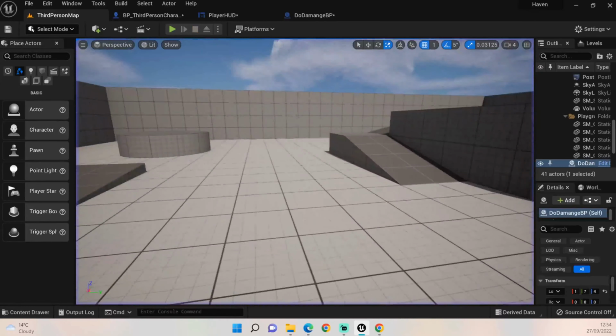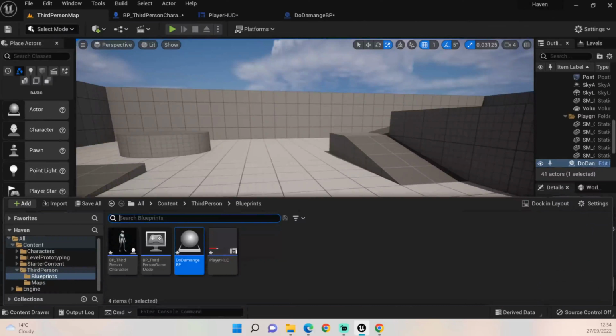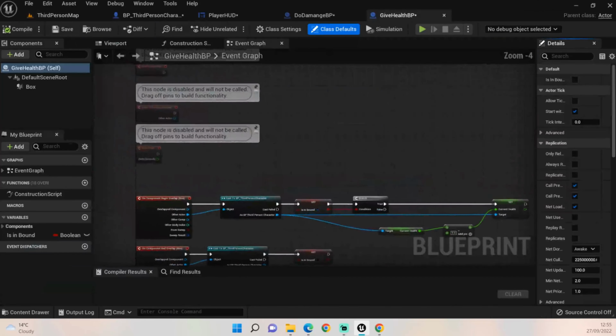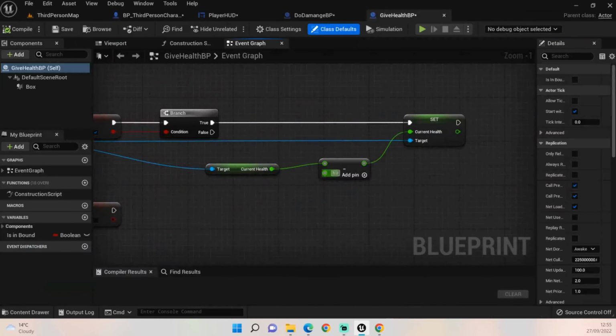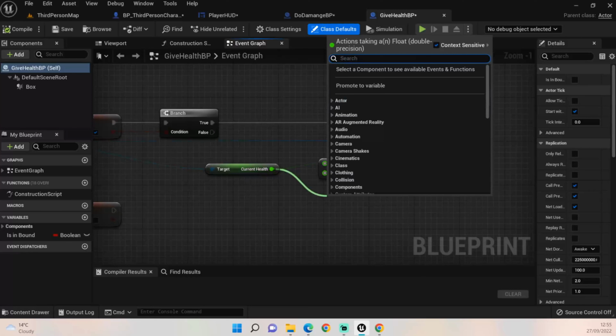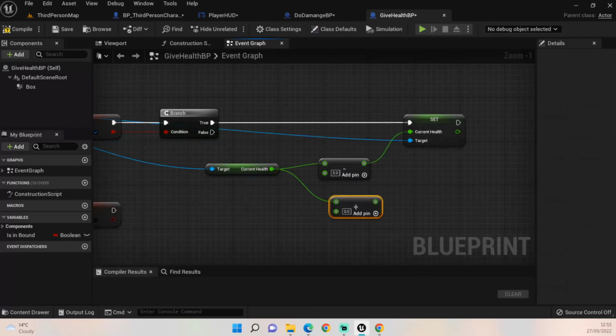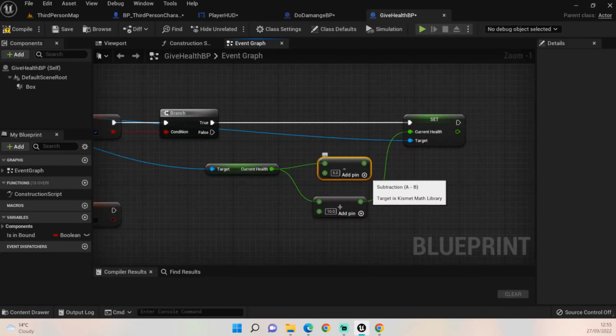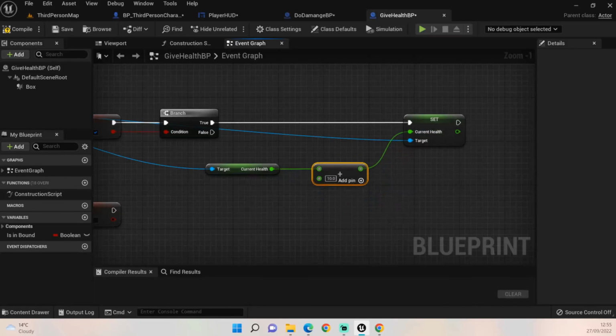To add health, just do the same. What we can do here is literally just duplicate, and we'll call it give health BP, like so. Open that up, and instead of minusing, what we're going to do is plus 10. So we'll do 10 and add that into current health. Get rid of the minus, that's not needed anymore for this one.